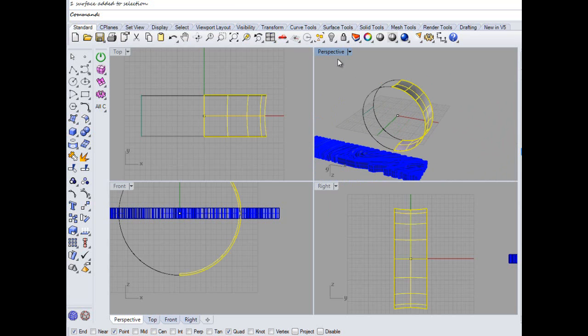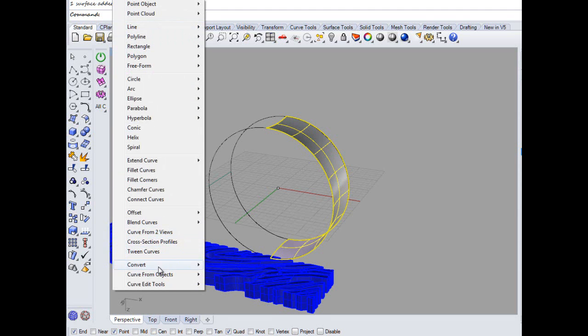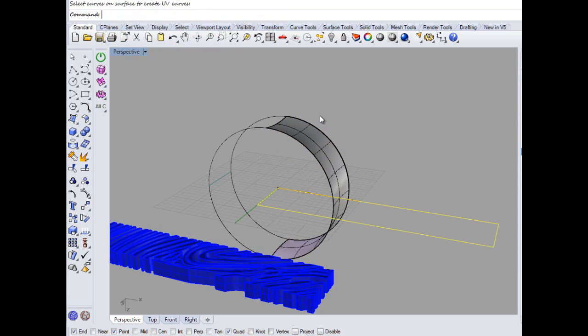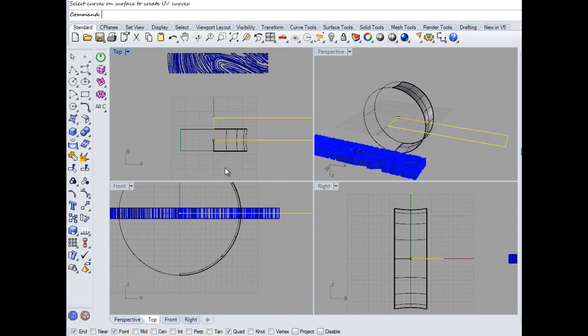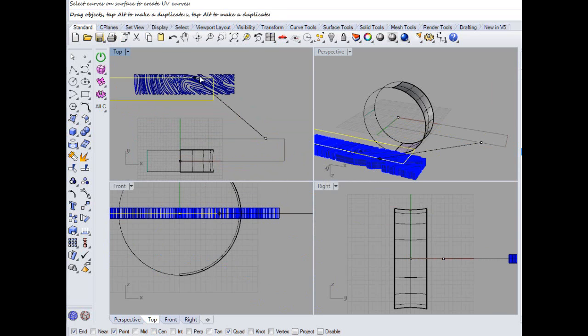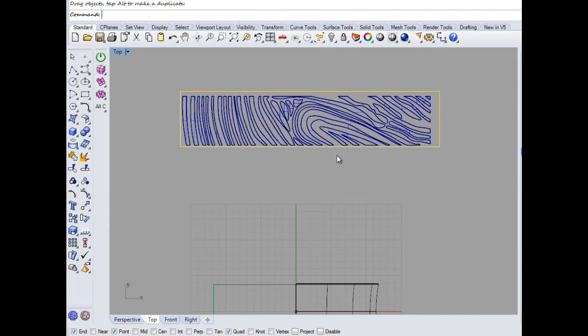So pick that now, and then curve again, curve from objects, create UV curves. Okay, right, that's our UV curves there, so let's move that up to that. I'll just do this rough, you get the idea.